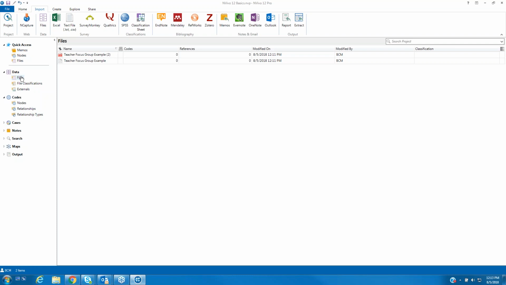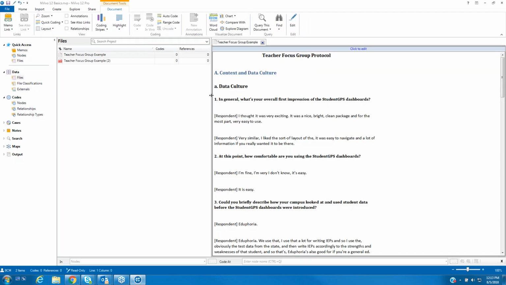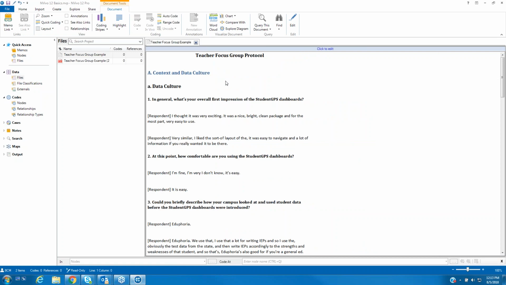All right, so now I'm going to go to one of these. Let's start with the Word version and open it up. You can see that as I did that, this Document Tools tab opened up. This really just brings up all of the functions that you might want to do when working with a data source, and you have it open.